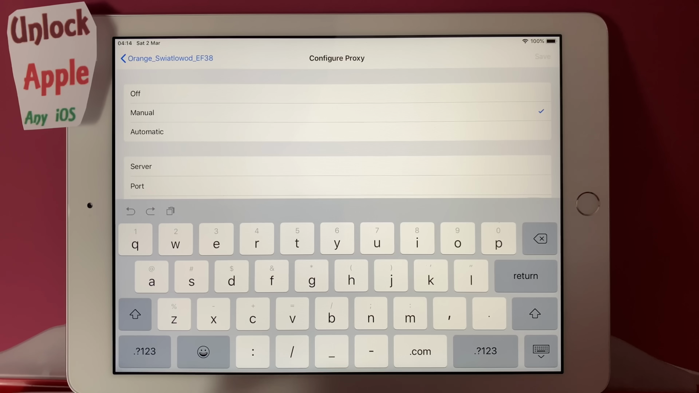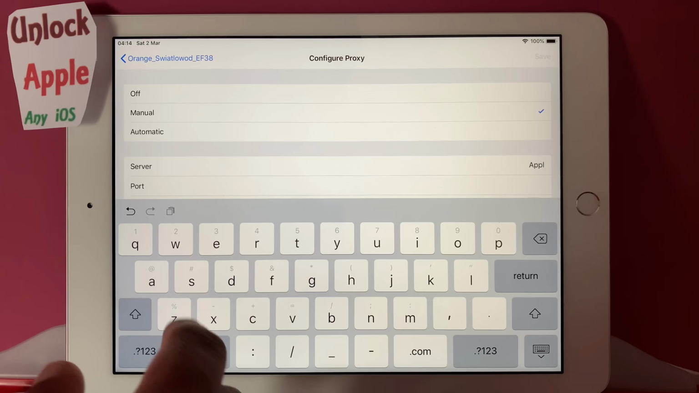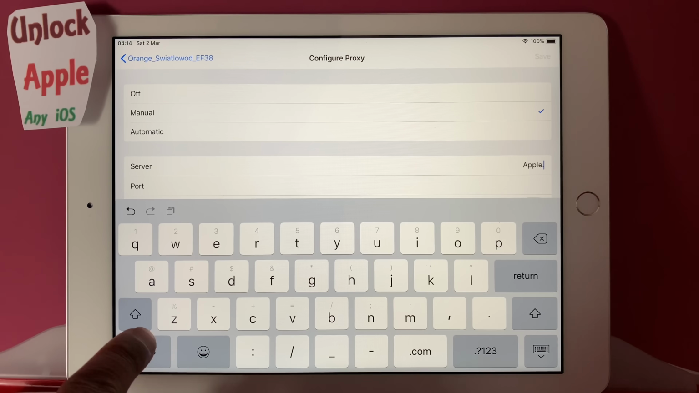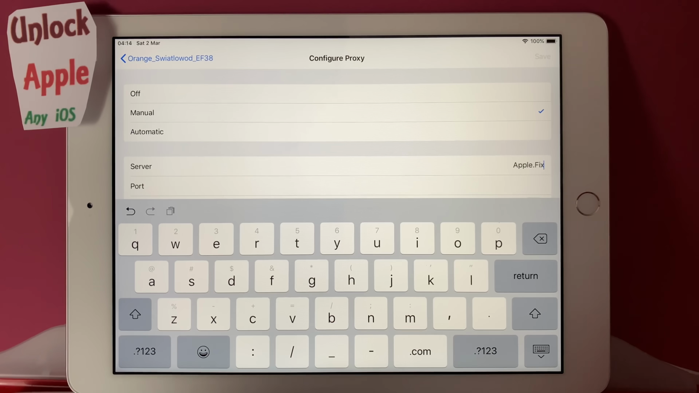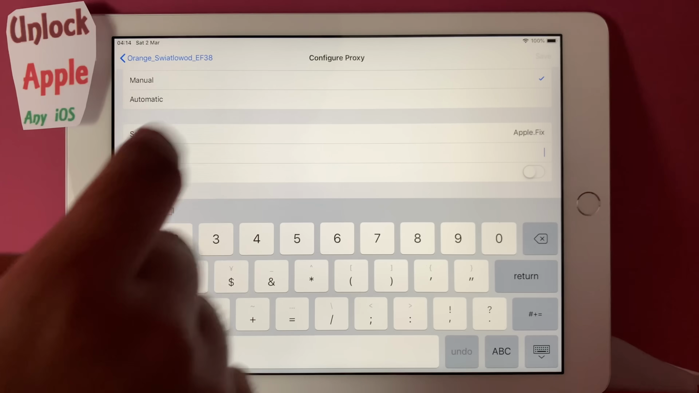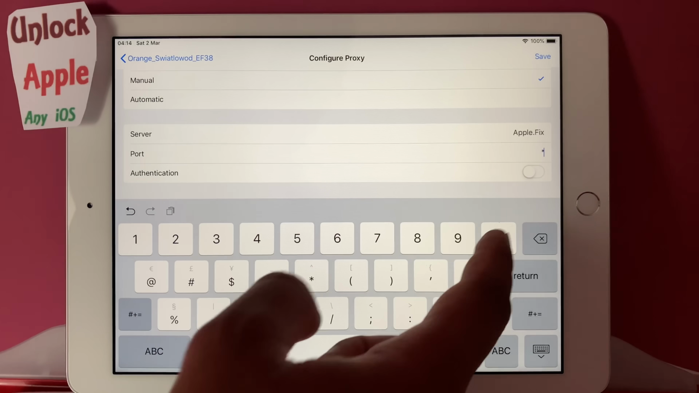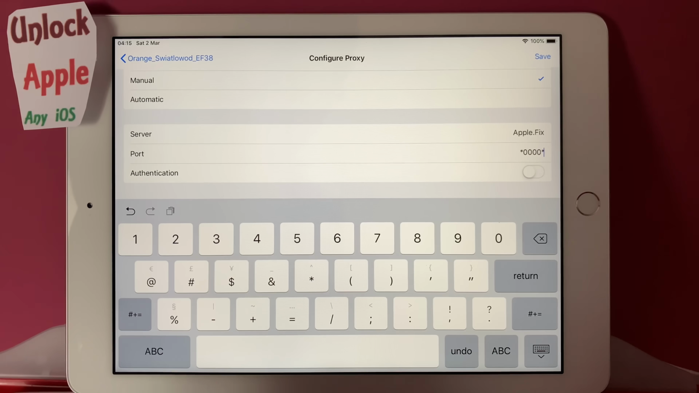Now here everybody has to write down in the server field, in capital letters, APPLE, and then a dot, and then you write capital FIX. Apple dot fix we write down. Then you go into the port, and everybody writes star 0000 and again star.